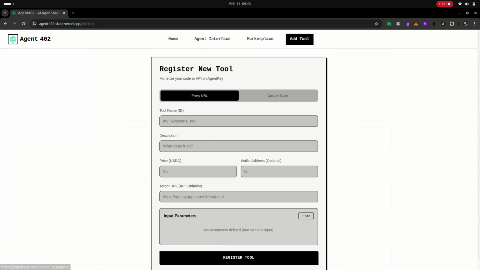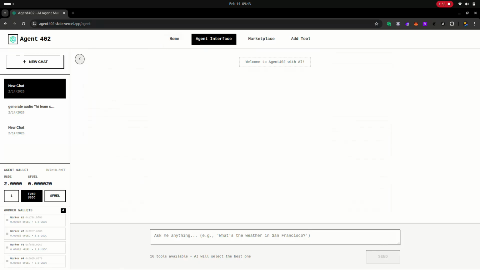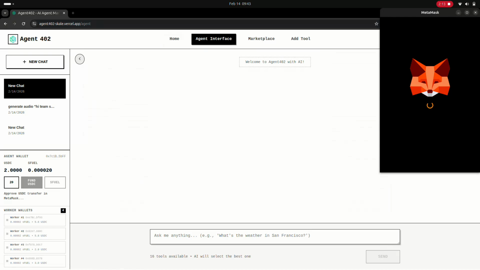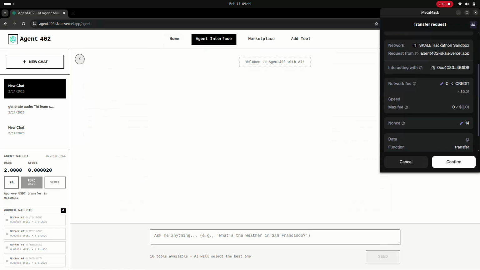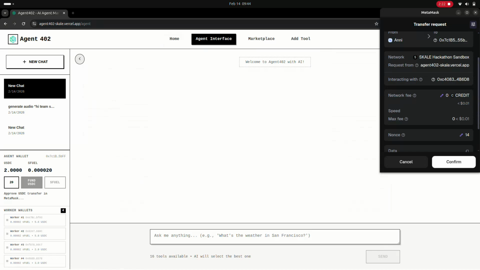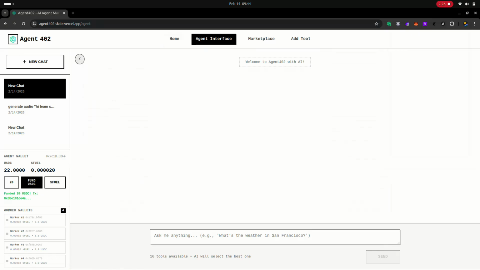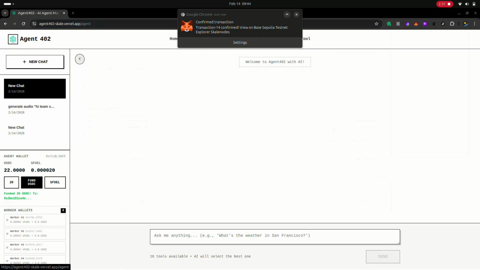And now moving on to our MVP, the agent interface. Here we can see there is an agent wallet which has 2 USDC as funds, and we can also fund the wallet by using the fund USDC toggle. Here I will fund it with 20 USDC. This will redirect to MetaMask, where I have been redirected to sign a transaction. We can also fund it with sFUEL. Now we can see the transaction here.